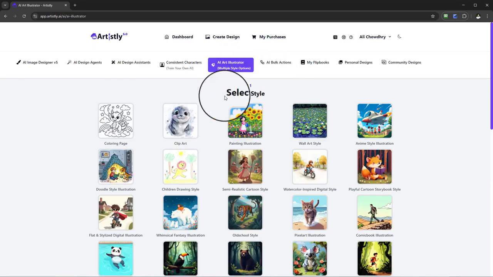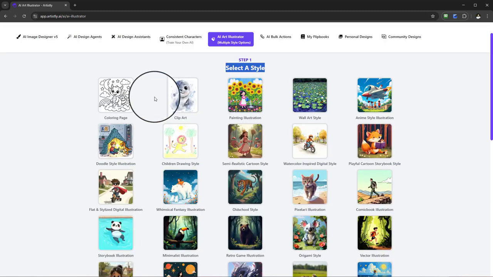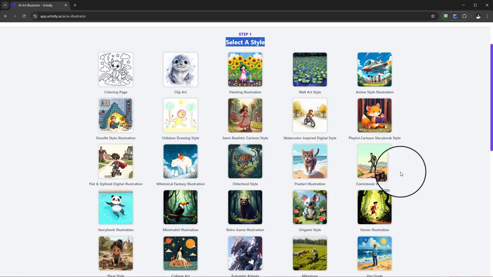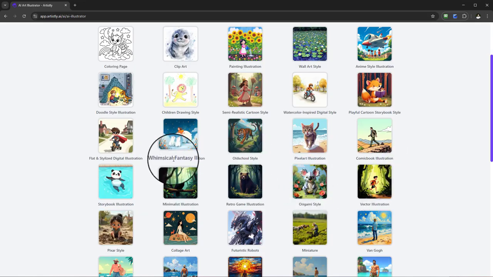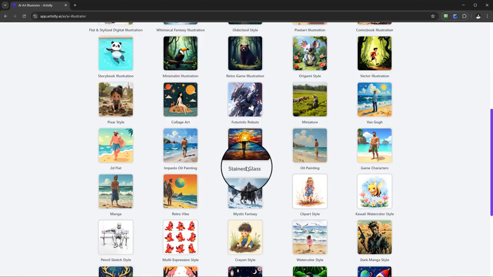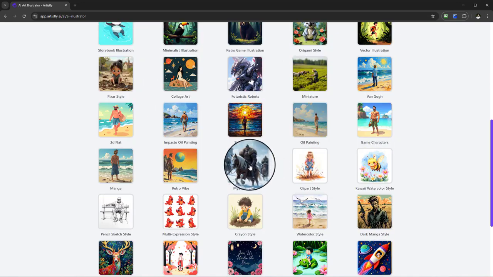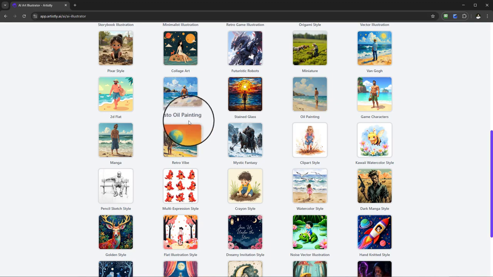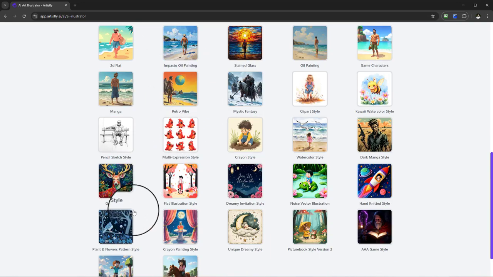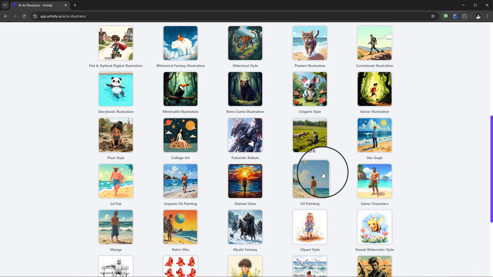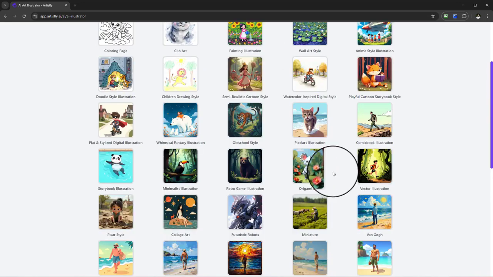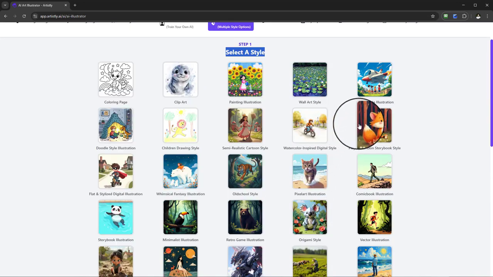Now in step one you can select a style. The beautiful thing about this is that you have so many powerful styles to choose from, whether you're doing for coloring book, clip art, painting, illustration. Scrolling down you can see whimsical fantasy illustration, comic book illustration, origami. I mean the list is endless, and even you've got Pixar style, oil painting, collage art, golden style. So this will allow you to take your designs and actually put them in a style like never before. Okay, it makes it so much easier.